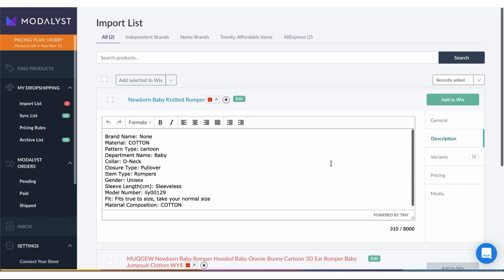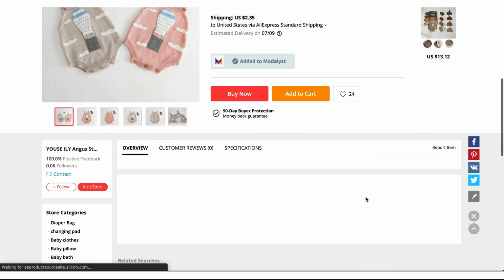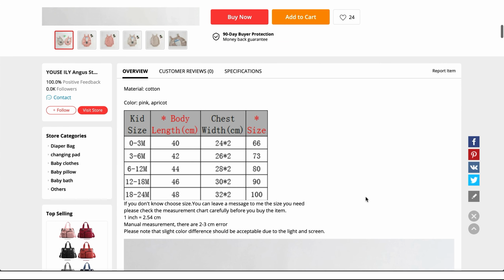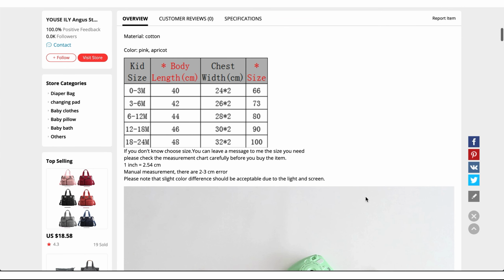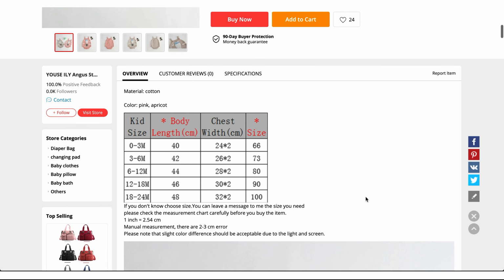Next, you'll see the description. Now, AliExpress's descriptions aren't awesome, so we highly recommend changing them yourselves. So just simply select all the content and delete it. You could also use the content within AliExpress as inspiration. An idea here is to copy and paste the information from AliExpress and add it into Modalyst.